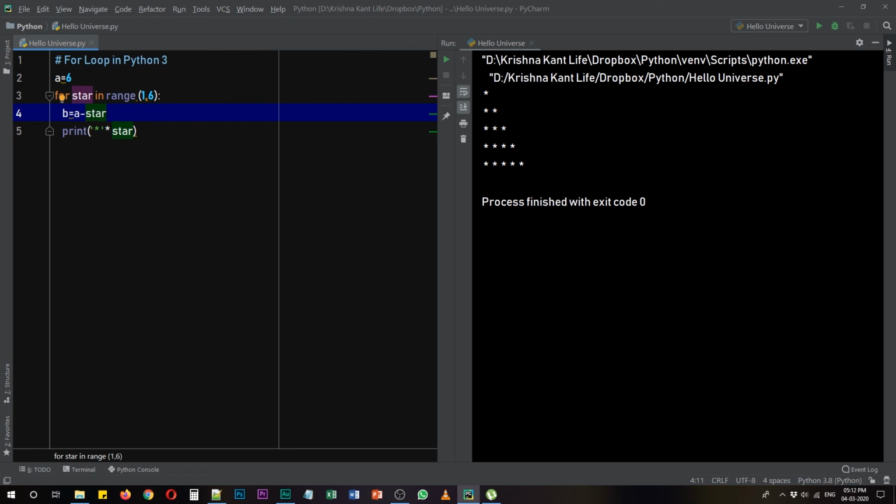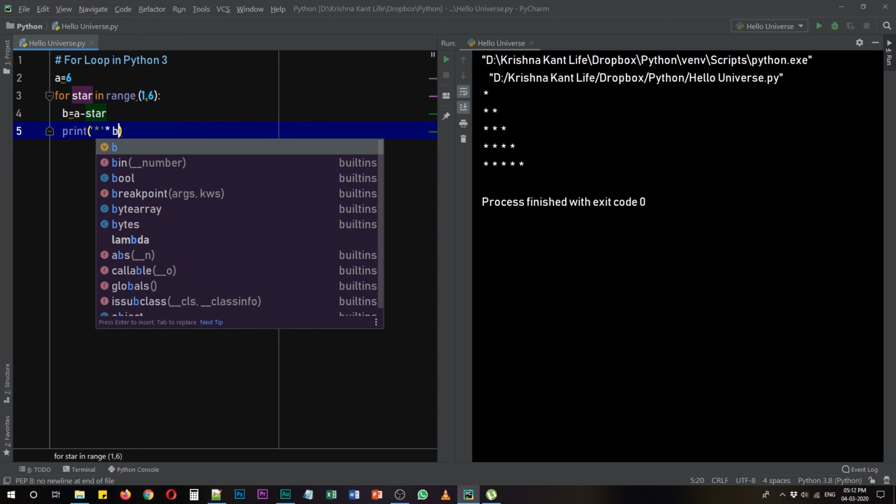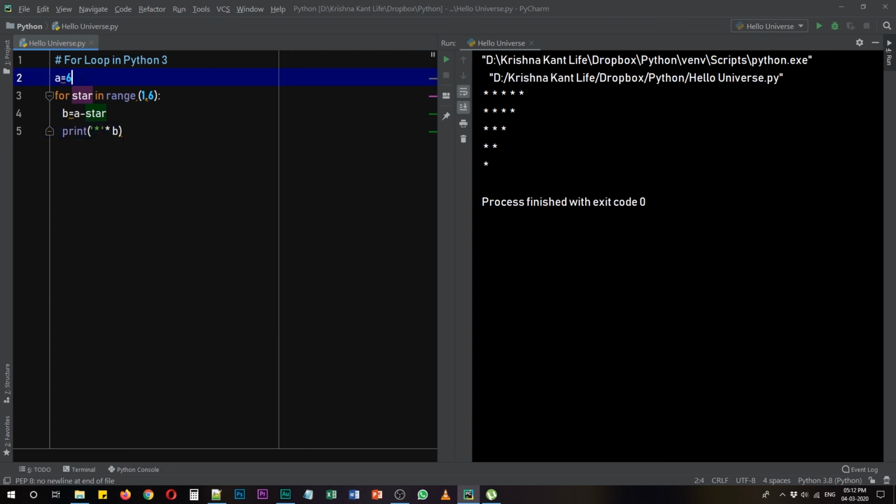So with each loop, it's going to subtract the values. Then we need to print b instead of star. So I'm just going to replace this star with b, and now let's print the result. There you go. The pattern is reversed, and we only had to add one more variable and then calculate the result. There are a lot of ways to do this in much simpler forms.